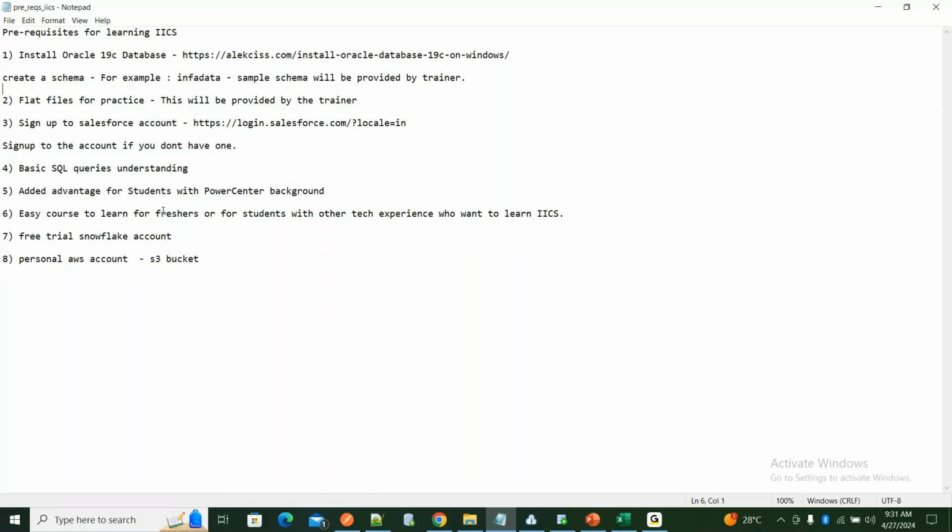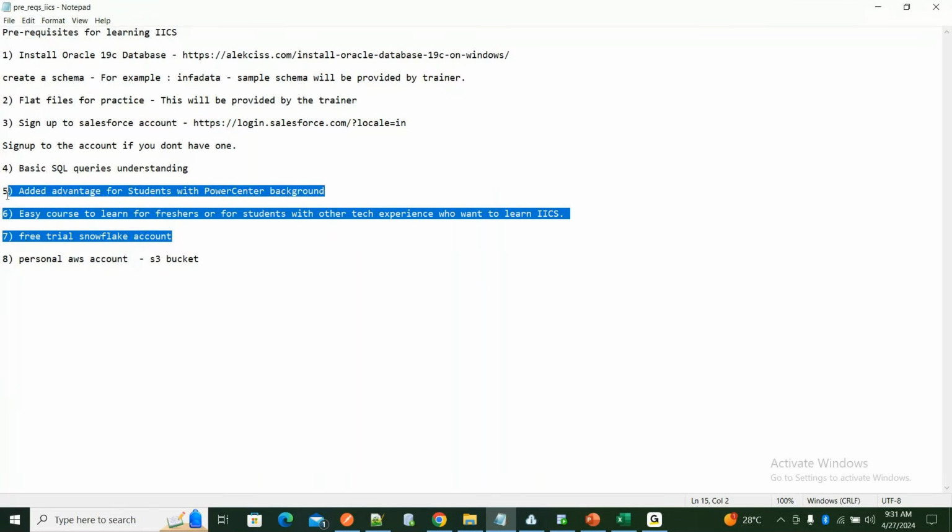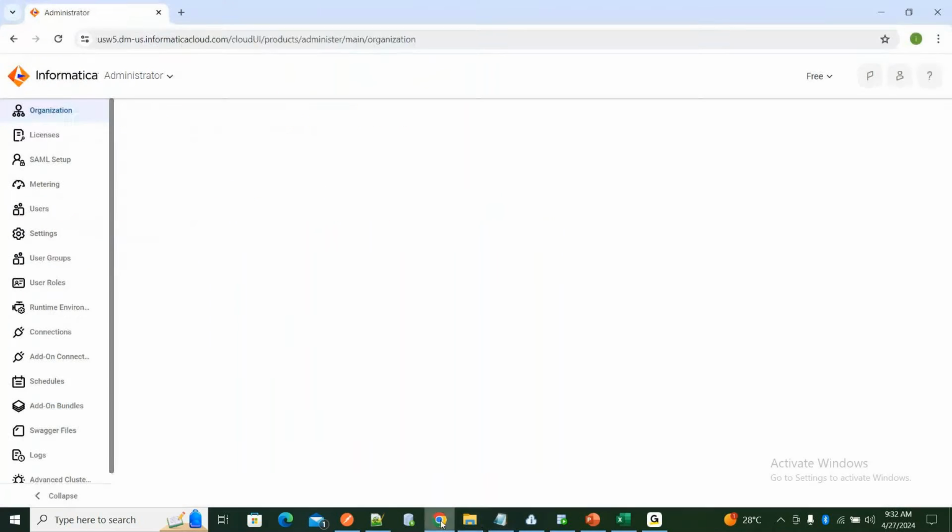And you have some added advantage for people with Power Center background. It's an easy course to learn, and you can also sign up for a free trial Snowflake account, and you have your personal AWS account for an S3 bucket scenario. So these are the prerequisites. Okay. Any questions on this from anyone?